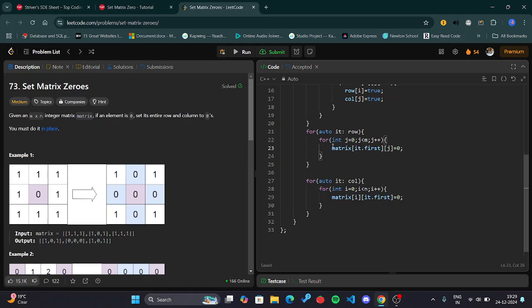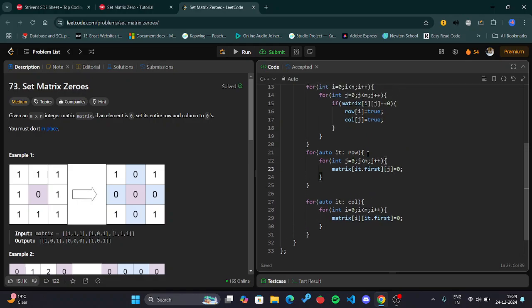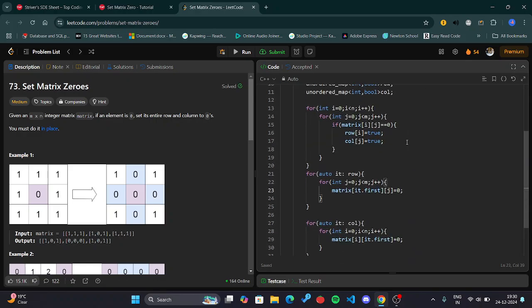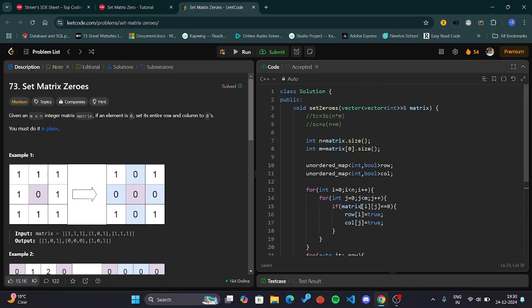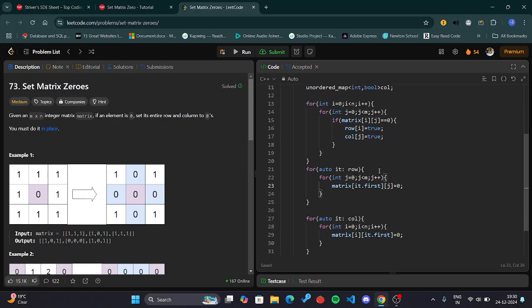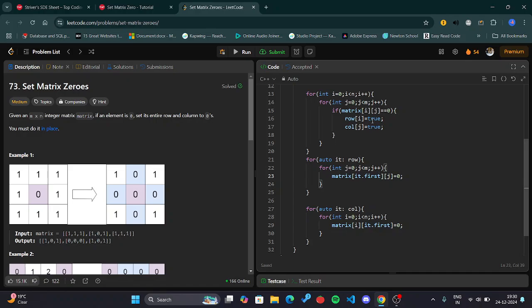And then now again I will be iterating over the rows and checking for the row. If it is true, then what we are gonna do, we are gonna change it to 0, right?